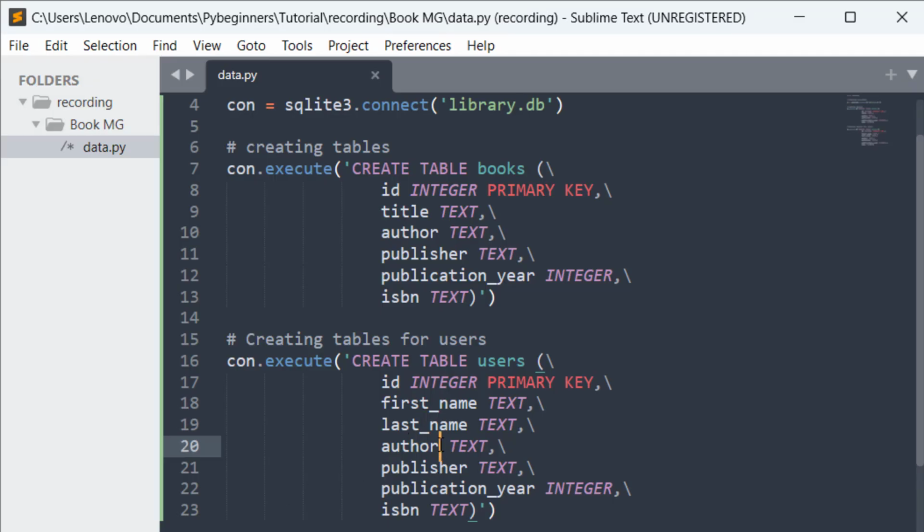Then we are going to have the address. Address will be also text, so let's reuse that one. Let's say address text. Then we are going to have the email of the user. Email will be also text. Then in the end we are going to have the phone number of the user.